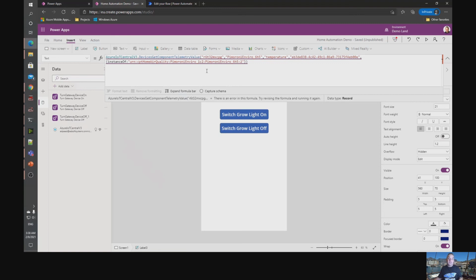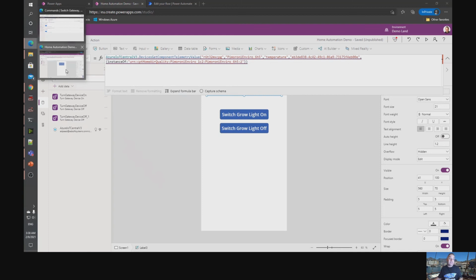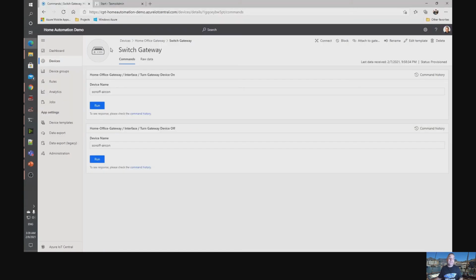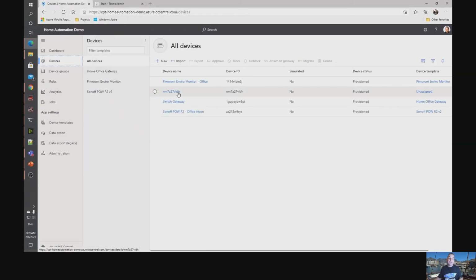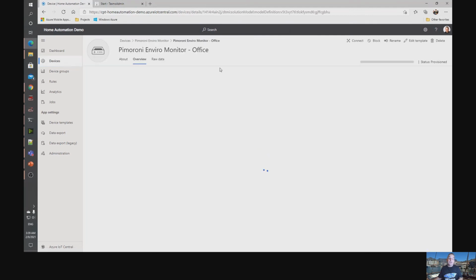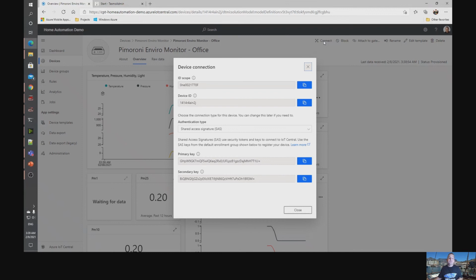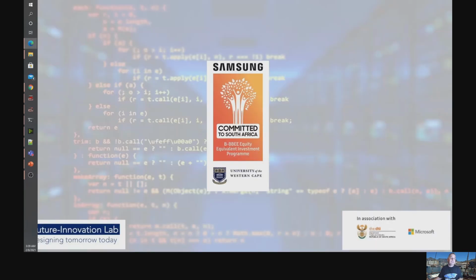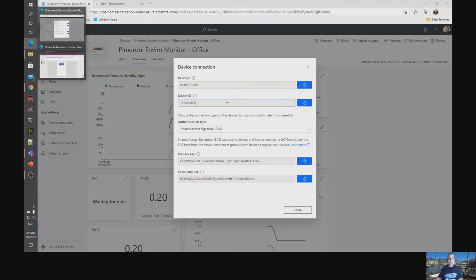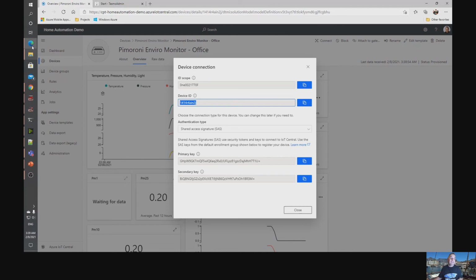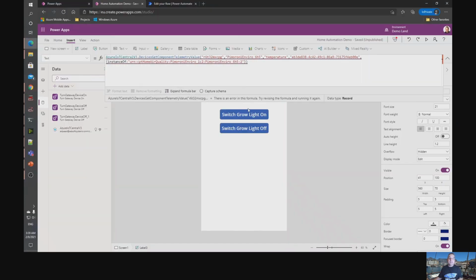So one of the things I need here is the identity of our device. That is not the right identity. So what I'm going to do is go to my office monitor, and yes, I want to go grab the device ID. I'm going to go back to Power Apps and I want to put that in.